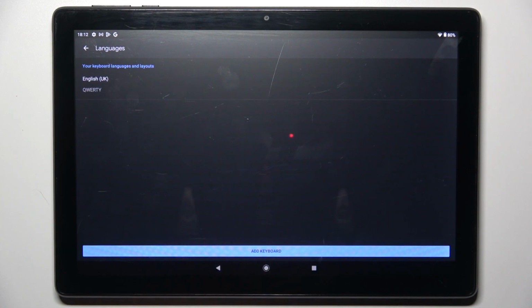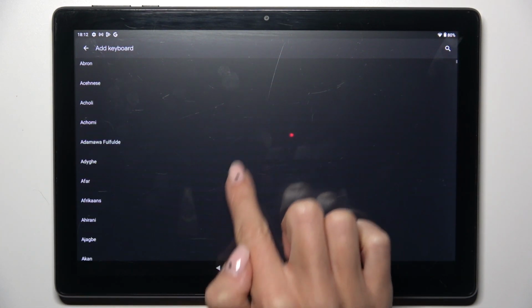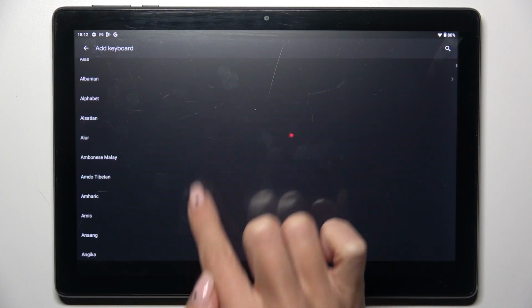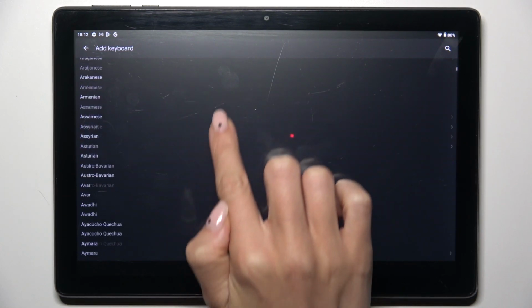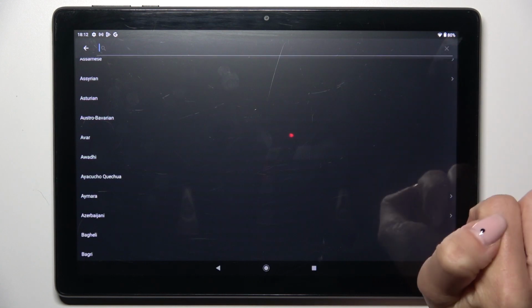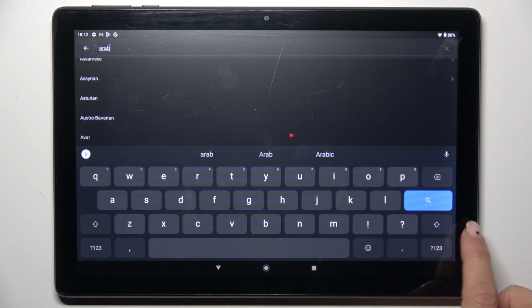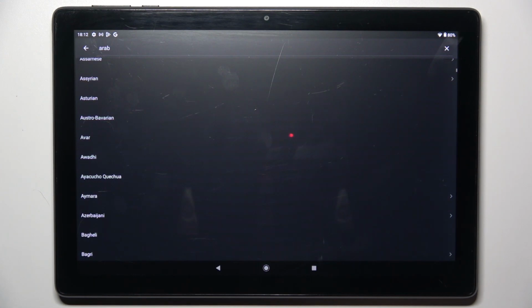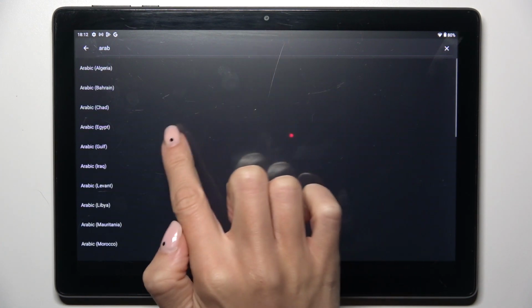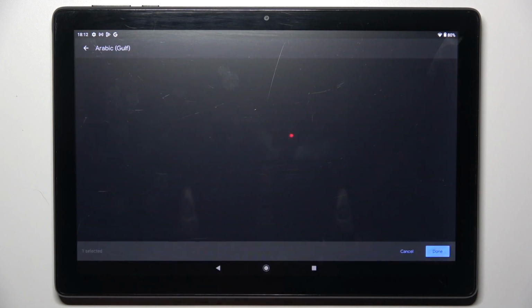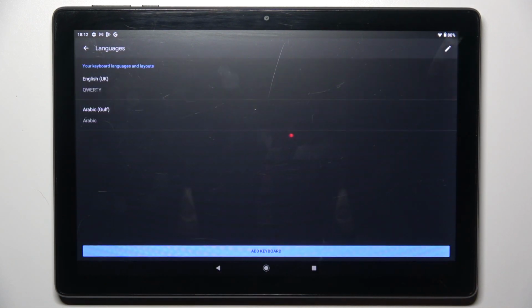go to languages, tap on add keyboard, select the language that you want to apply. You can either scroll all the way down to find the preferred language, or you can use the search icon and enter the language that you want to apply here. Okay, so maybe it's not working. Okay, it is. Select the language, tap on done to save.